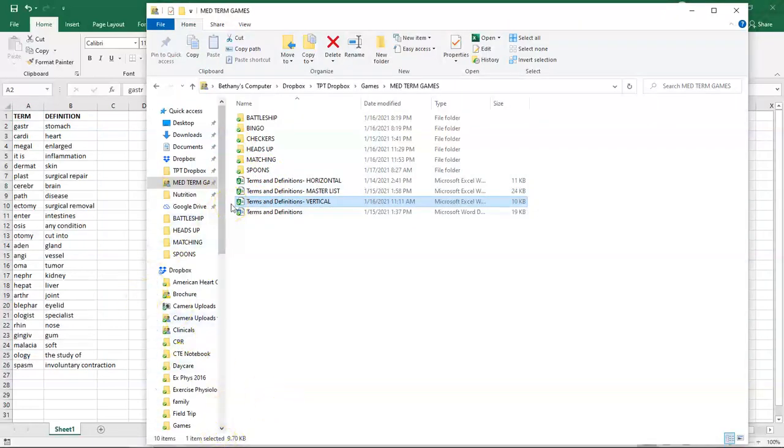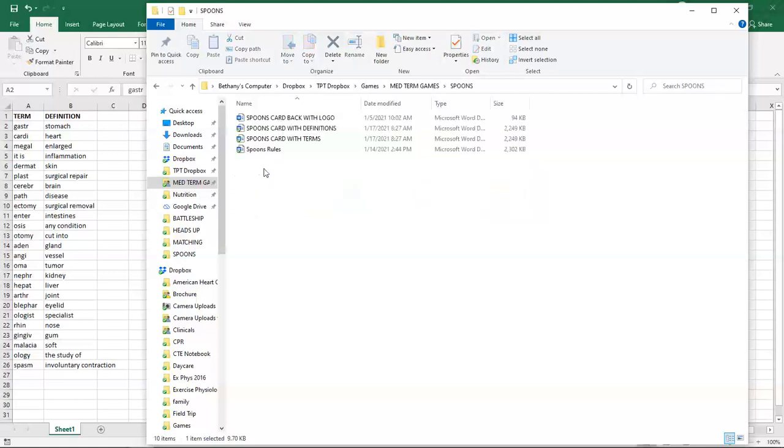All right, so we've got our list done. That's it. We've got the list of terms we're going to use, the list of definitions we want to use, and now we're going to actually go to the Spoons folder. So in your Spoons folder, you're going to have four separate Microsoft Word documents. I just did this way to kind of keep these clean and separate.